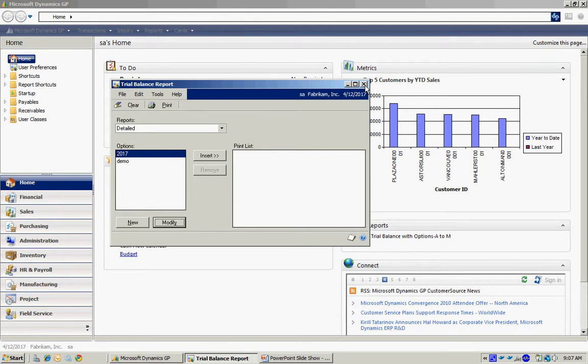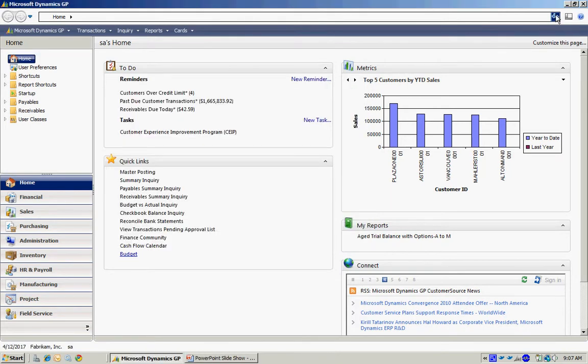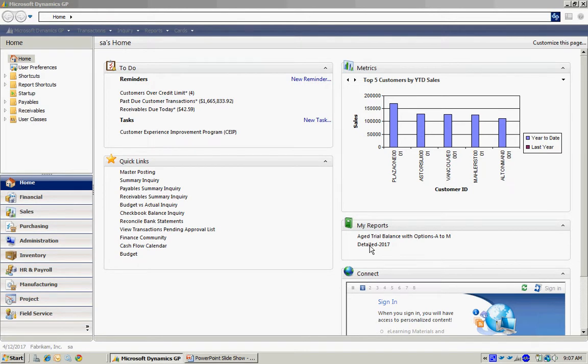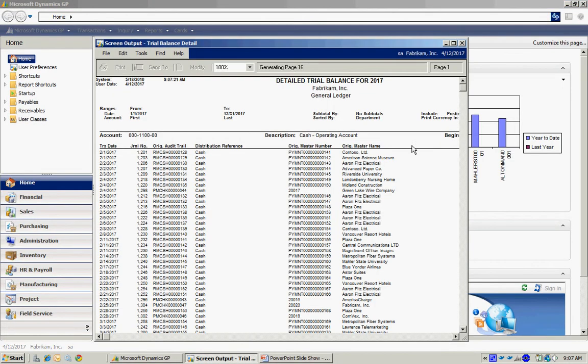Now if I refresh my home page by clicking up here, you'll see that that report now shows in the My Reports area. All I need to do to activate it is click on that selection. It's going to run the report, give me the current data, and send it to my screen.